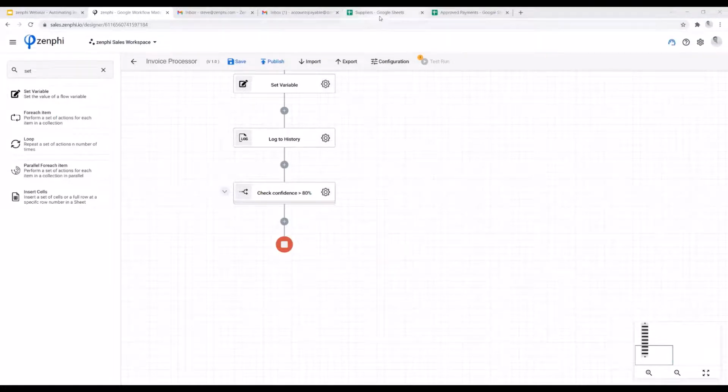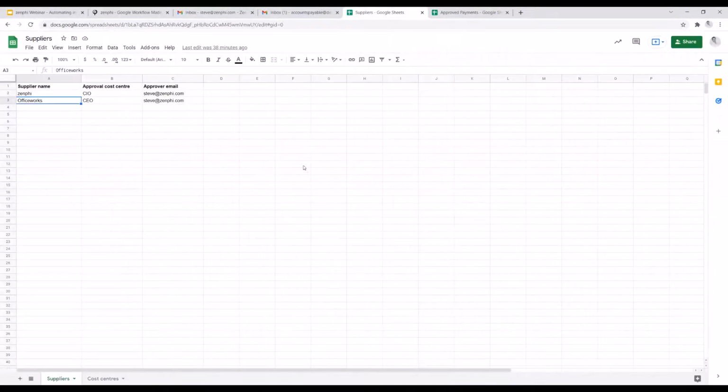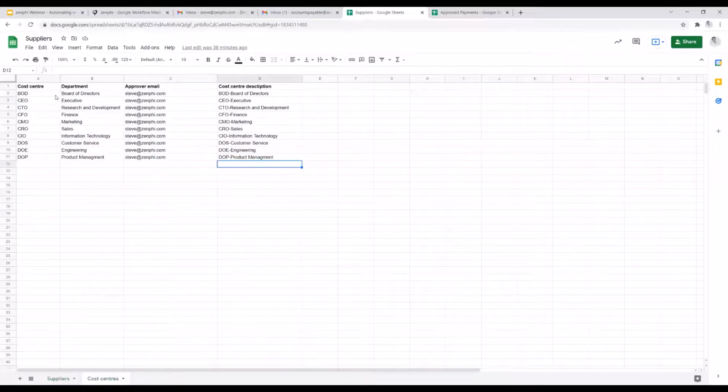So I've created a couple of sheets here to help me out. This first one here I've called suppliers, and we have here the suppliers listing and also all of the cost centers. So these are all of the cost centers within my organization, and the email address of the person who needs to approve each of those cost centers. Now, for the purpose of this demonstration, I've just set the approver email to myself, but of course this would have the various heads of department or the owners of those cost centers.